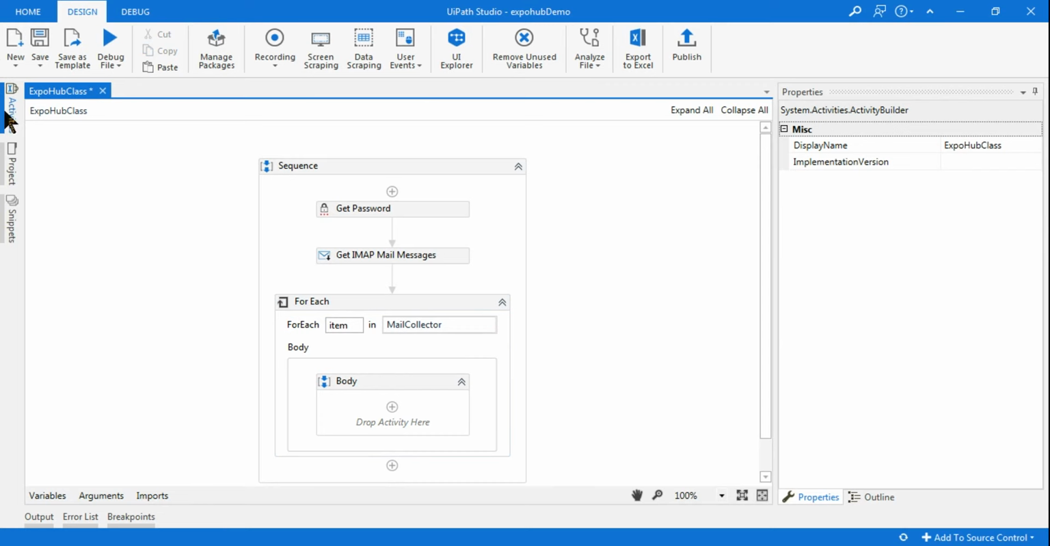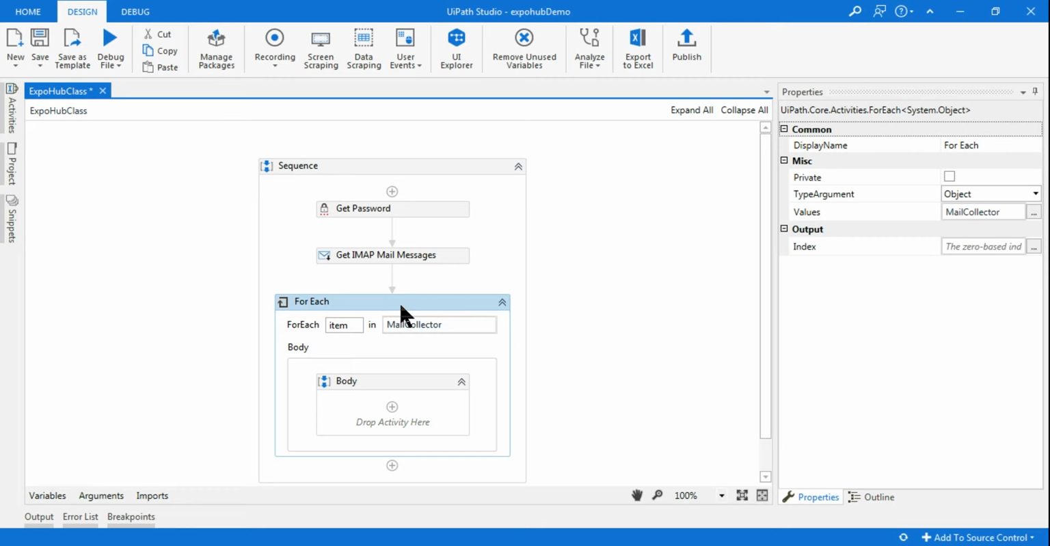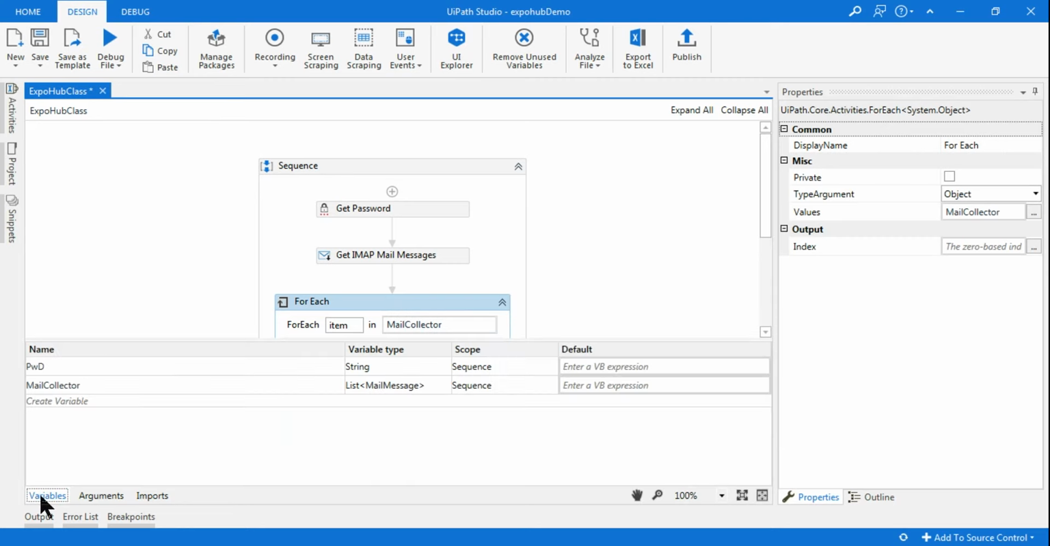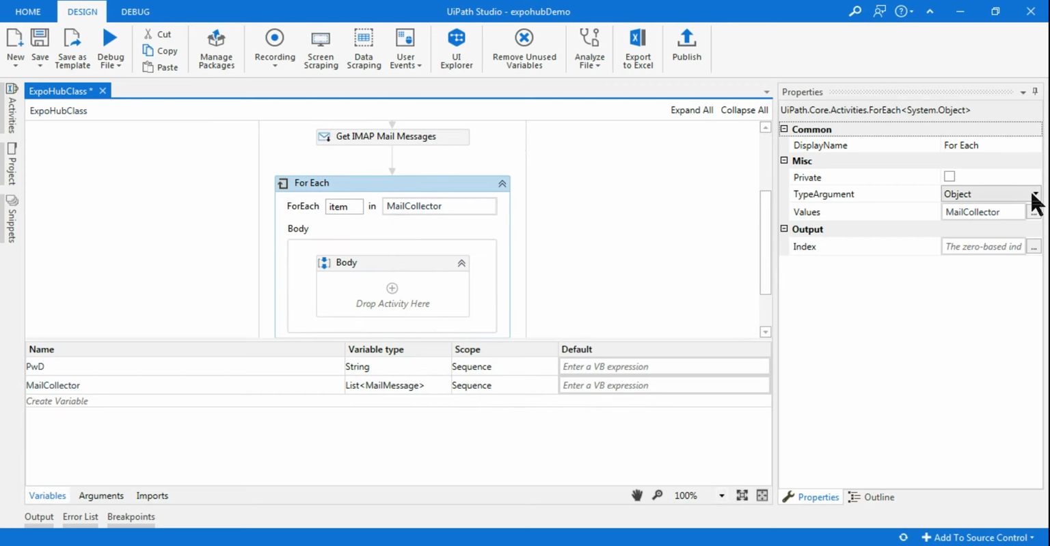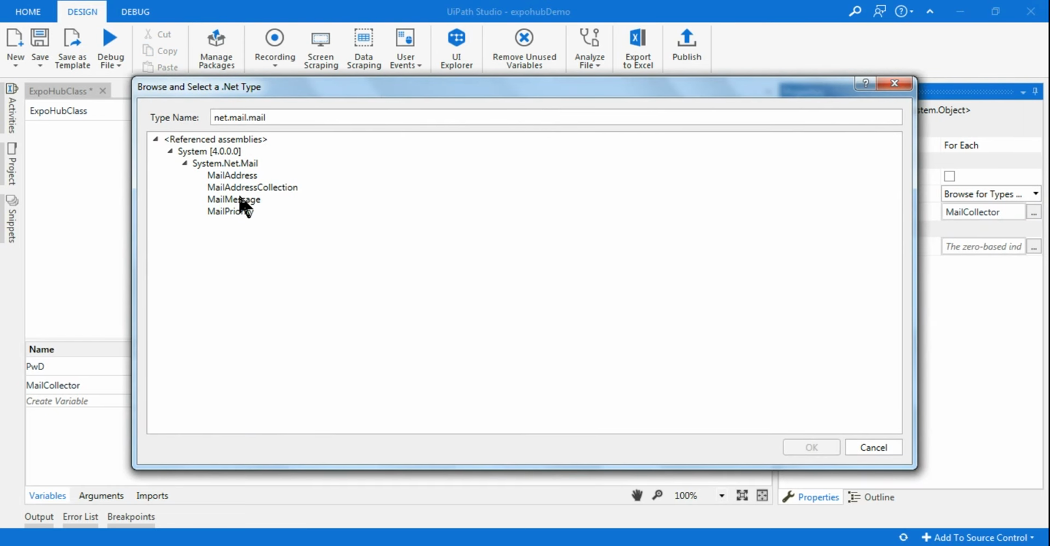Okay, now to test whether it's reading or not, all you have to do is, remember, when you set the for each loop, you have to set the type argument. If you remember, in the variable mail collector, check the data type. It is system.net.mail.message. The same type should be set for each. So this is the one you need to select. Just type system.net.mail, it will come.